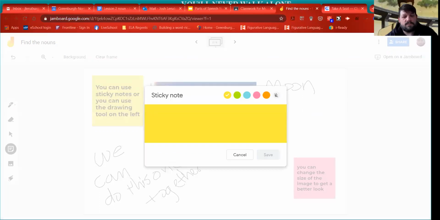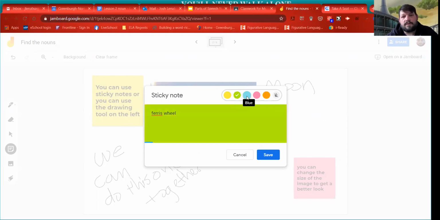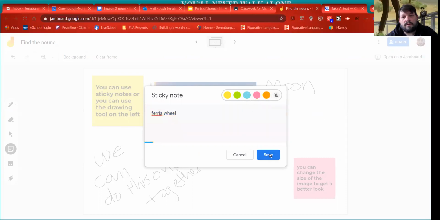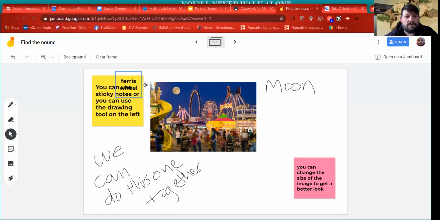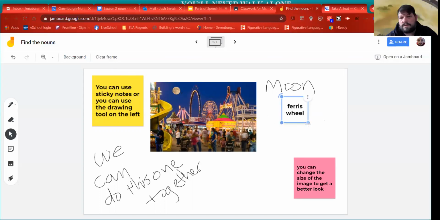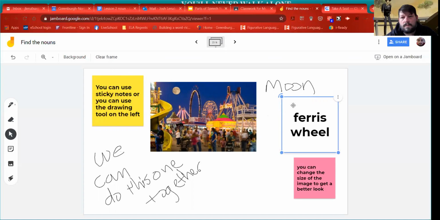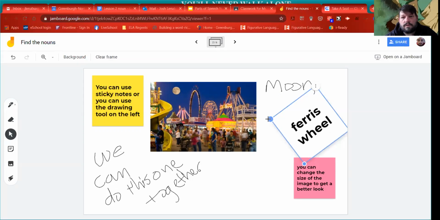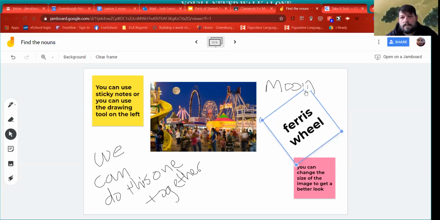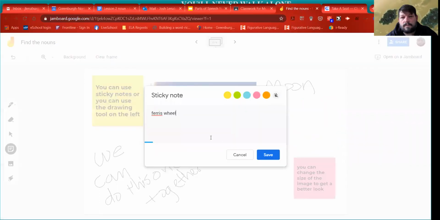Which are really easy. I just press the button for sticky note, it comes up, and then I just type my noun. Ferris wheel. And I could change the color if I want, or I could even have it blank, plain white. After I put that one up, you see I can make it bigger. I can turn it. I can get back in and edit it.